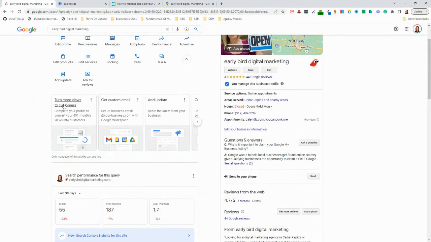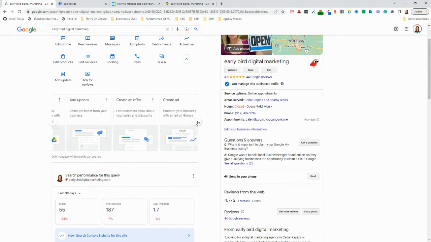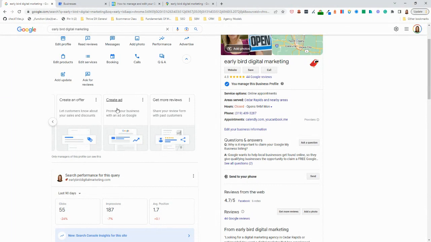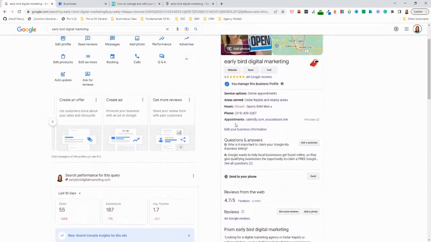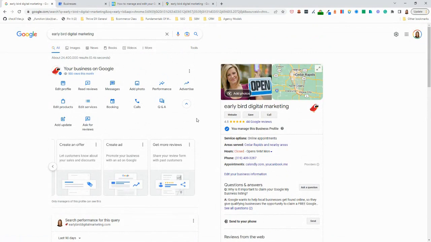And then down here in the chips or the cards, there are different things you can do down here. You can add a post. You can create an ad. You can get more reviews. You can see different information down here. So, yep, pretty much it. So that's how you now manage your Google business profile in Google search.